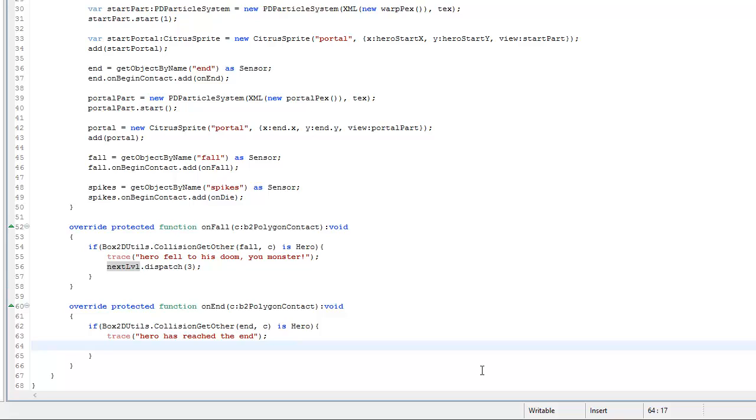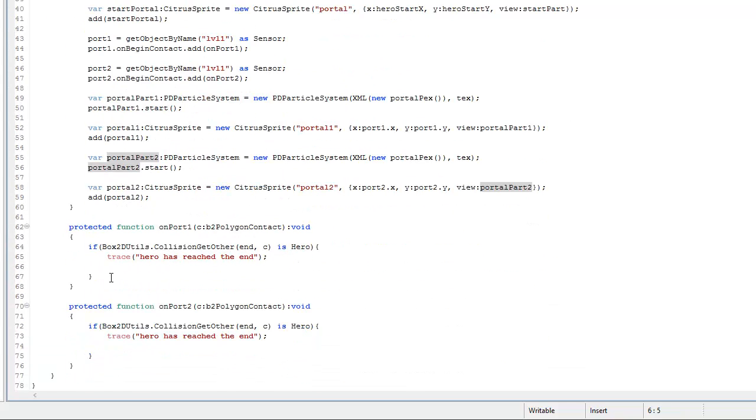Okay, and then at the end of the level, we want to go back to level 1, our level selector zone. And here we go. On portal 1, we want to say next level is level 2. Whoops, gotta dispatch it first. 2, and copy, and this is 3. I like that.